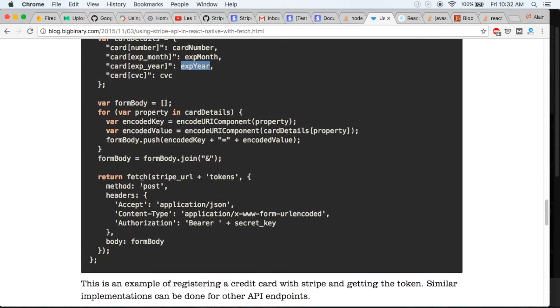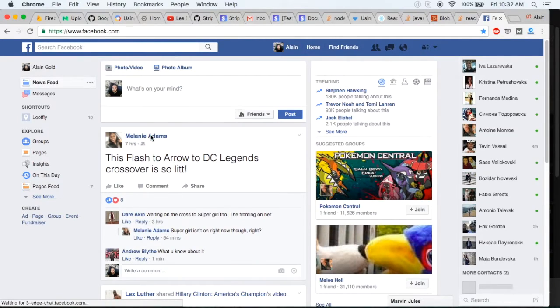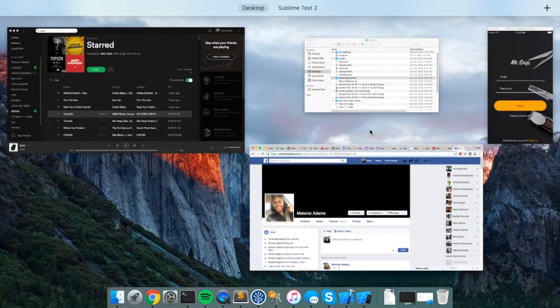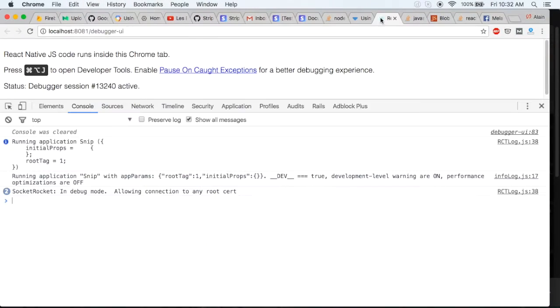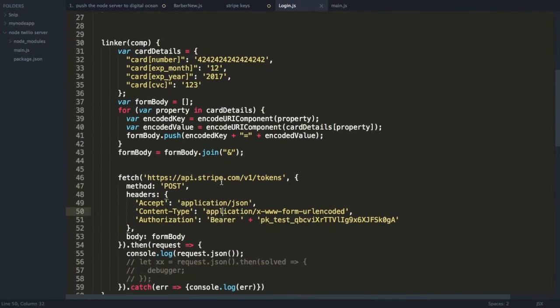Then he did this loop here, and this loop converts everything to URL parameters, like what I just showed you on my Facebook with this random person's post. It's just URL parameters. So he's converting that stuff to URL parameters, putting it in a variable called form body, and dropping it here, and that's pretty much it. So I followed suit.